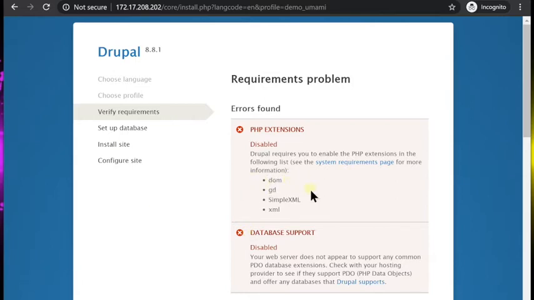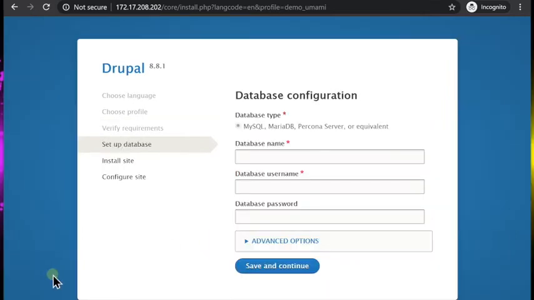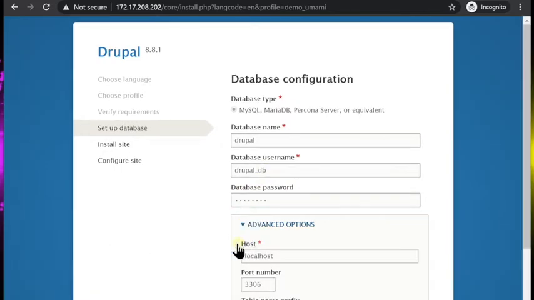And we'll add extensions that it's given us error messages for. That's a very simple command. You just got to do the sudo apt-get install and whatever the PHP extensions are listed in that list. I already have the database set up, so we'll plug in the configuration values and go ahead and save and continue.